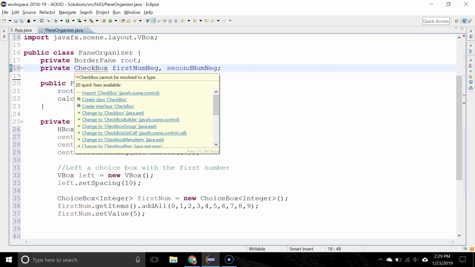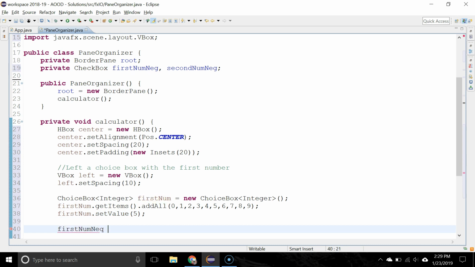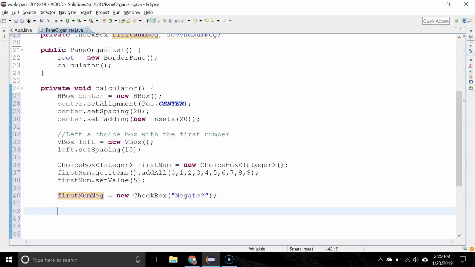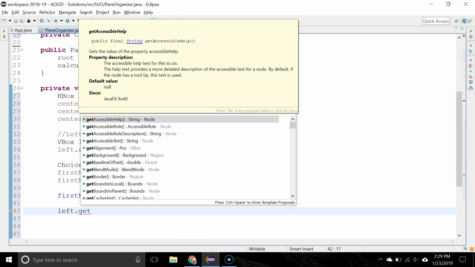Okay, and then again, import checkbox from JavaFX. Okay, now that we've created that, we can come down here, first num neg equals new checkbox. And in the constructor, we can actually pass it a value. So we'll say negative, question mark. Okay. Now we can go back and put both of these into our VBox.